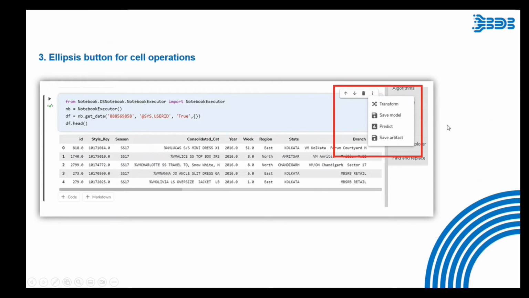So this takes out the clutter and eases the space and gives a very clear view to the user as far as the code that the user is writing and also as far as the output that the user expects to see out of the code.